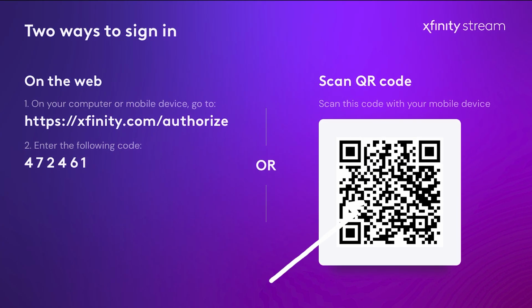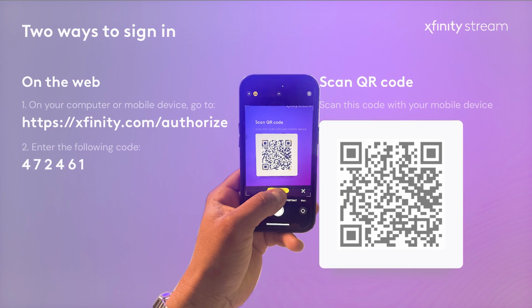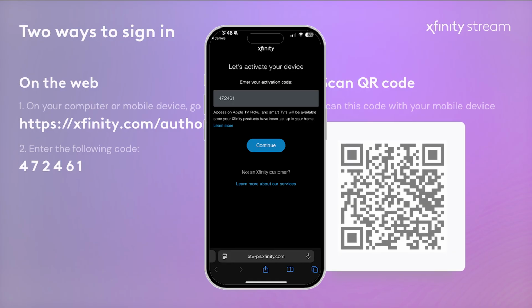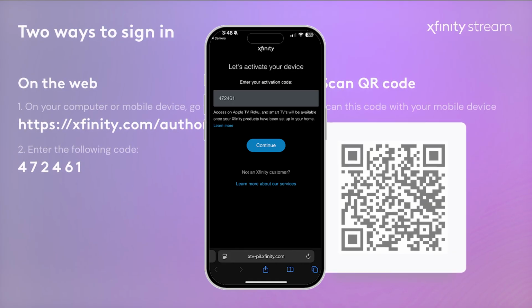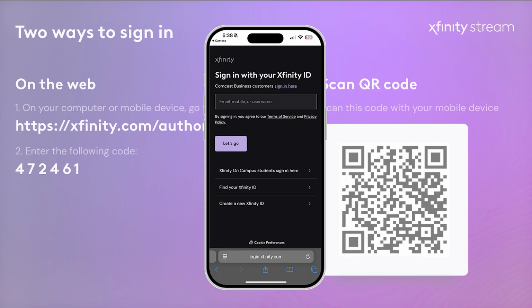The second option is to scan the QR code. Use your smartphone's camera to scan the QR code displayed on the screen. It will take you directly to the Xfinity sign-in page with the activation code already filled in. Just sign in and you're good to go.